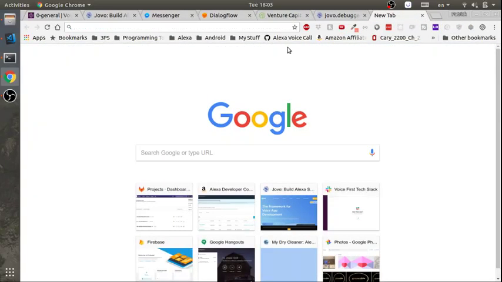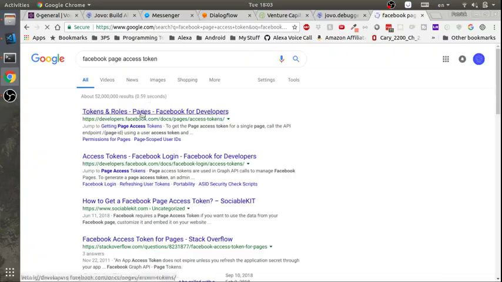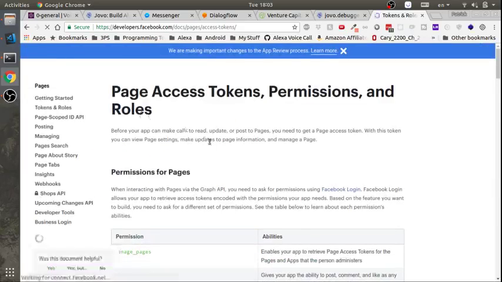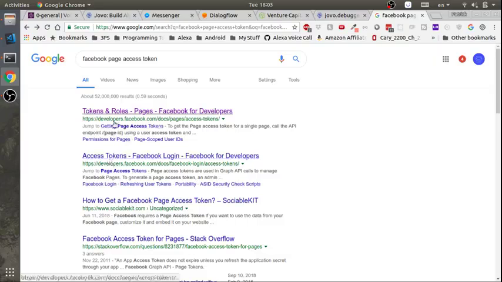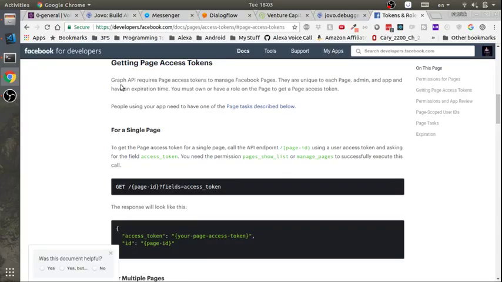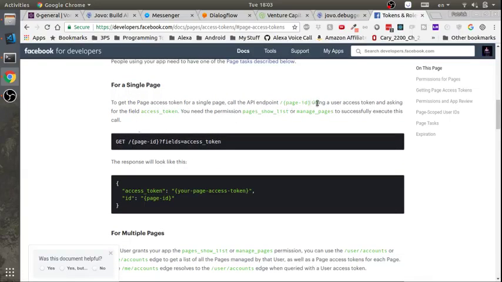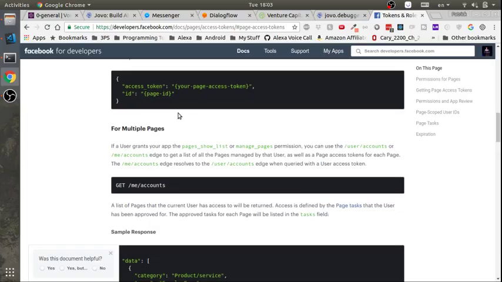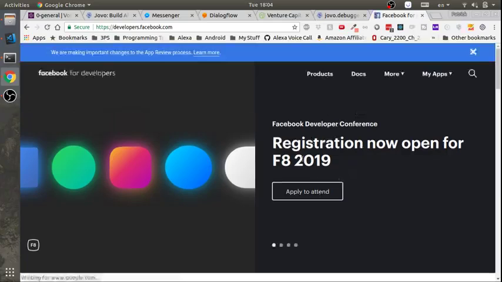Facebook page access token. Where do I go to find that? Yeah, getting the page access tokens. How do I get that? Okay, I feel like it should just show it in Facebook for developers, so I'll go over there. Ooh, Facebook 2019. What are my apps?